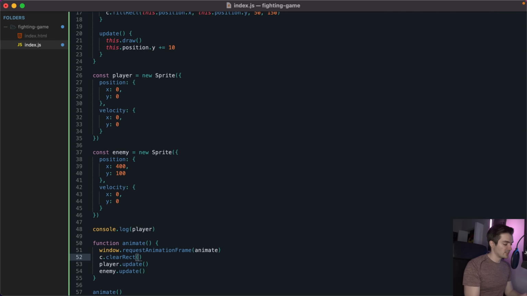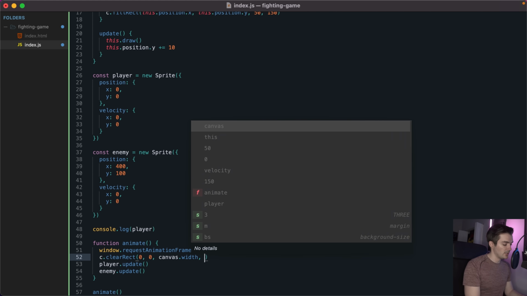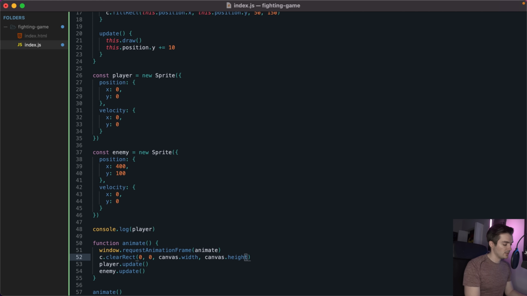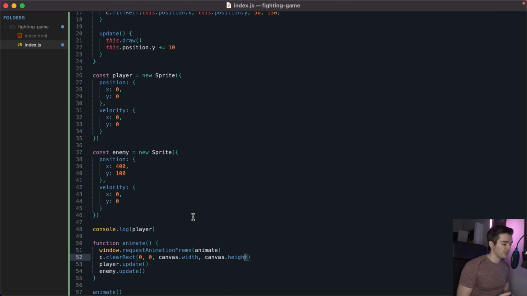So how large of a rectangle do we want to clear? Well, we want to start at 0, 0, the top left-hand corner of our canvas, and this should take up a width of our canvas width and a height of our canvas height. So we save that and refresh, and those are indeed falling, but we lost our black background because we're calling clearRect instead of fillRect. Well, I guess clearRect just makes sure nothing is shown in the background at all.